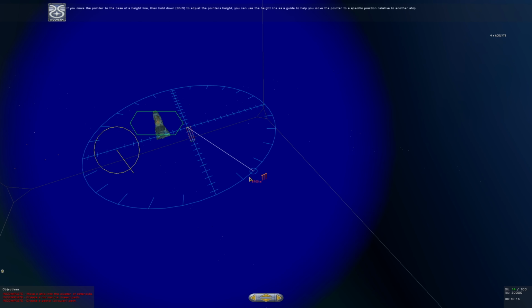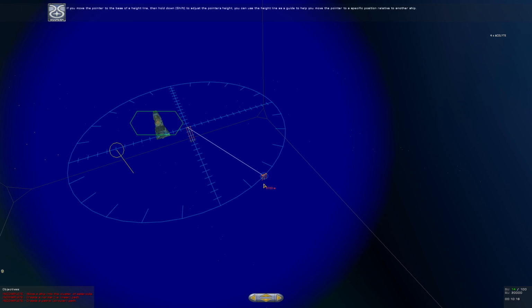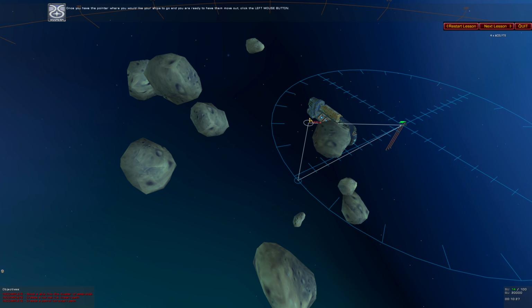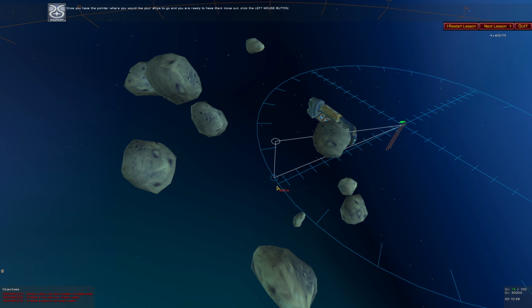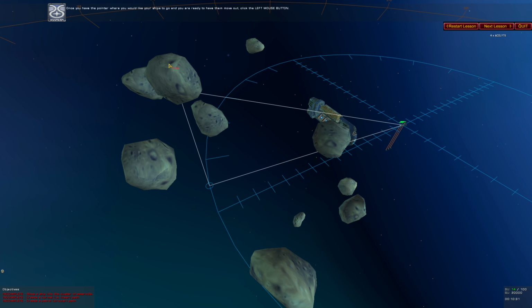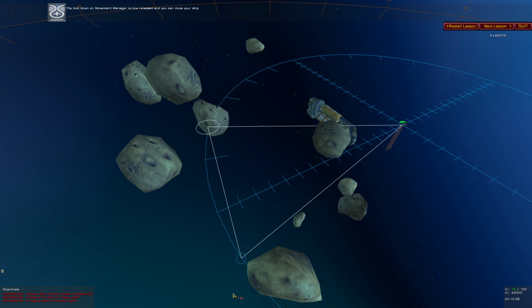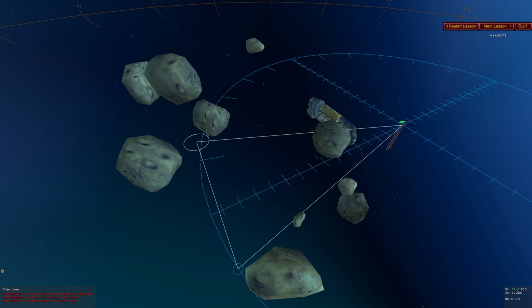If you move the pointer to the base of a height line, then hold down Shift to adjust the pointer's height, you can use the height line as a guide to help you move the pointer to a specific position relative to another ship. Once you have the pointer where you would like your ships to go, and you are ready to have them move out, click the left mouse button. The lockdown on Movement Manager is now released, and you can move your ships.